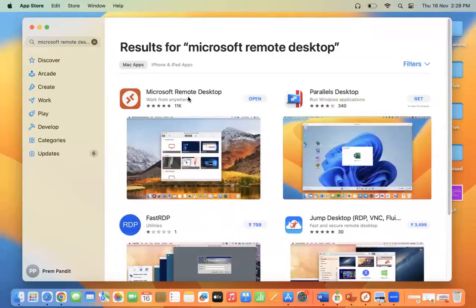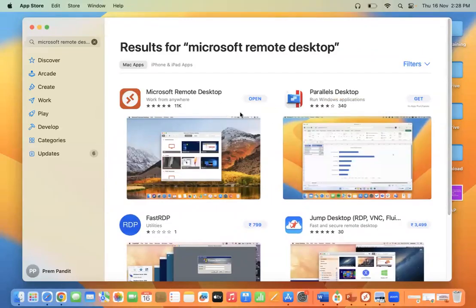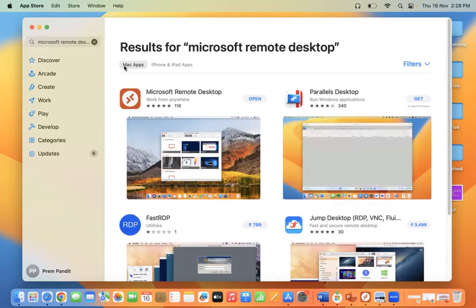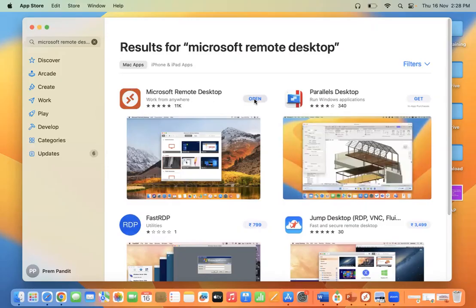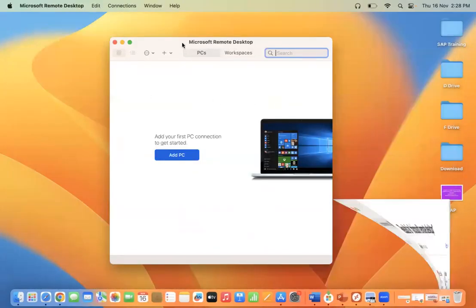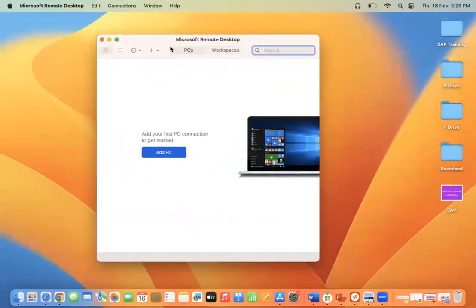So you can see this is Microsoft Remote Desktop here. You can just open it. If it is not installed, you need to install it. But if it is already installed, just open it. Click on this one, and automatically it is going to open over here.